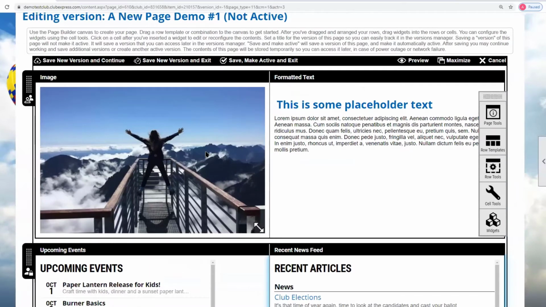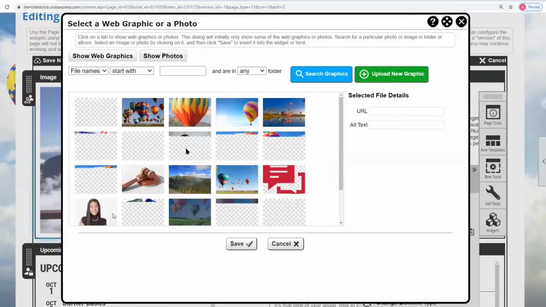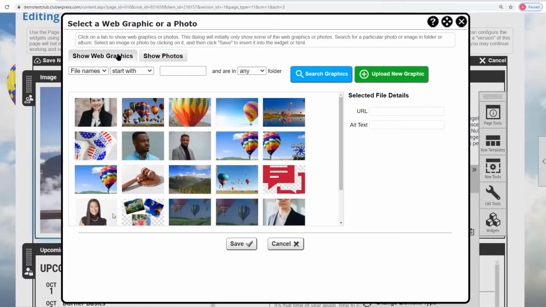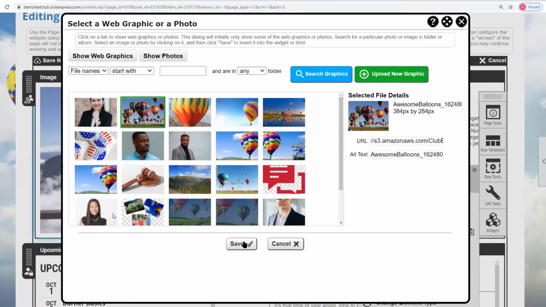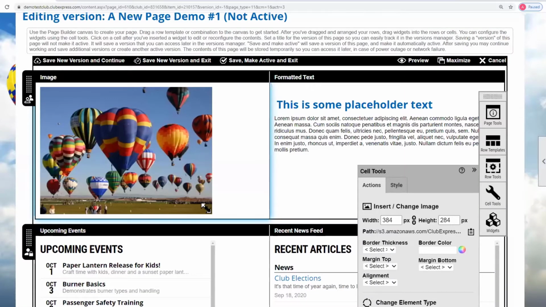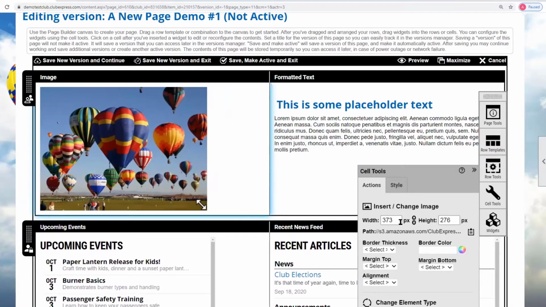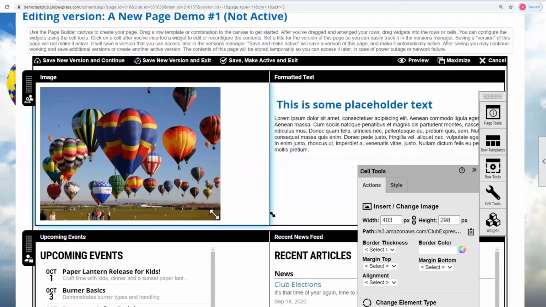But I'm going to come up here and click on this cell, which is an image. You'll see at the top of this, it says image. I'm going to change the image. It's going to allow me to pick from either my web graphics or photos. In this case, I'm just going to grab this one from web graphics. And I choose save, and it will put it into the cell. And I can click on it, and I can make this larger or smaller here, which you'll notice changes the width and the height in the actions pane of the cell tool. So it's real-time changes here.